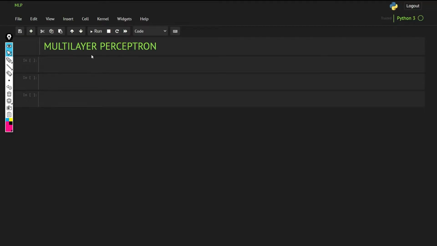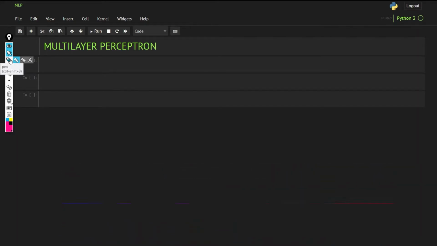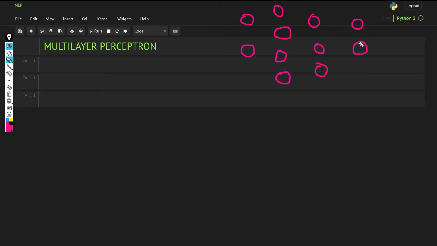In this video we are going to start coding our multi-layer perceptron. So let's take a look at the architecture of the multi-layer perceptron that we are going to make. We will have two input neurons, after that a layer of four neurons and a layer of three neurons, and then an output layer, which will have two neurons.